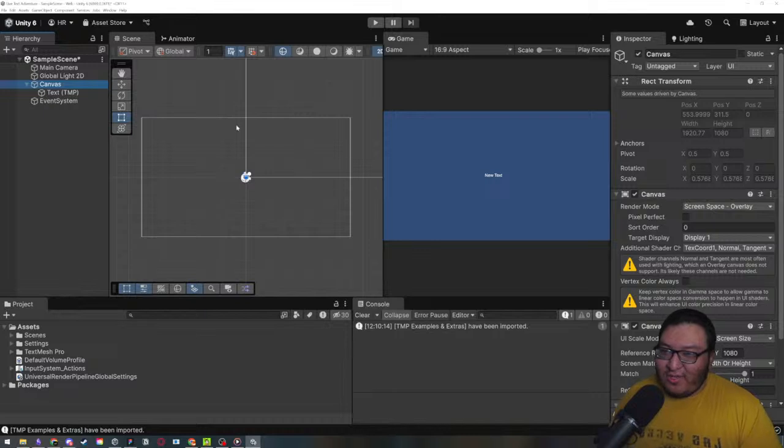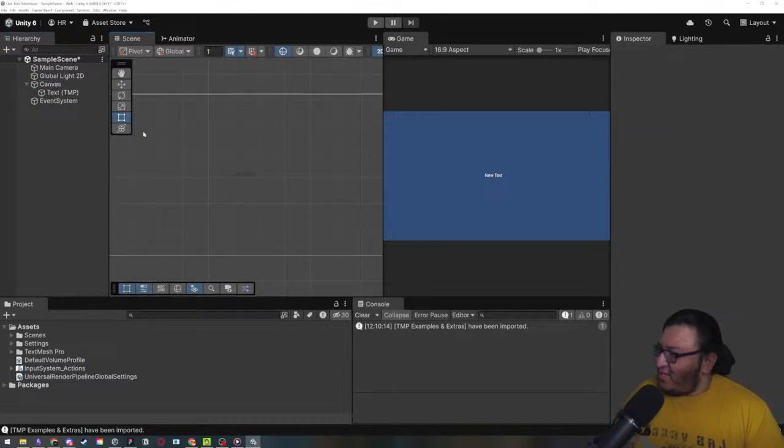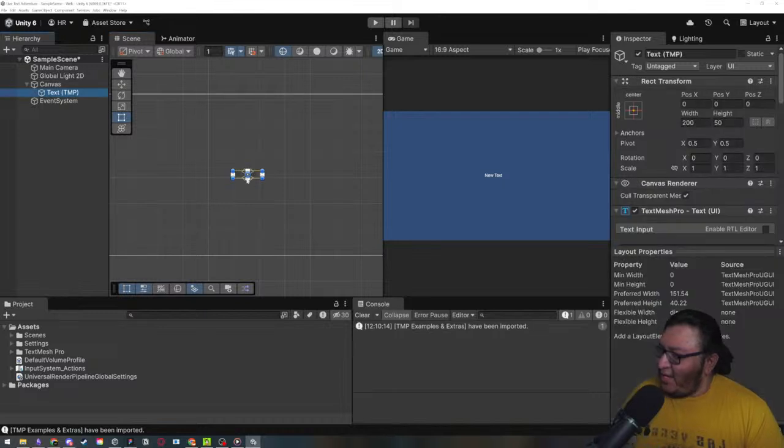In order to center this on the scene panel, we're going to click on canvas, and then we're going to hover our mouse over the scene panel and then press F. And there we go. This is our scene panel, and then this is our text.